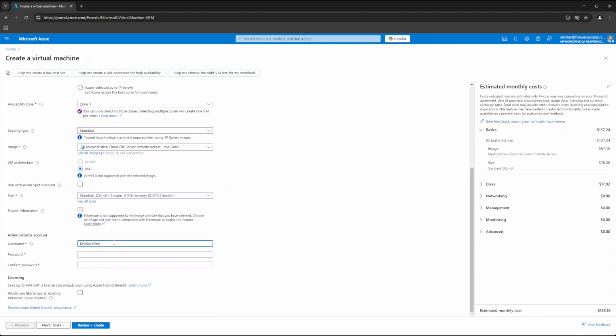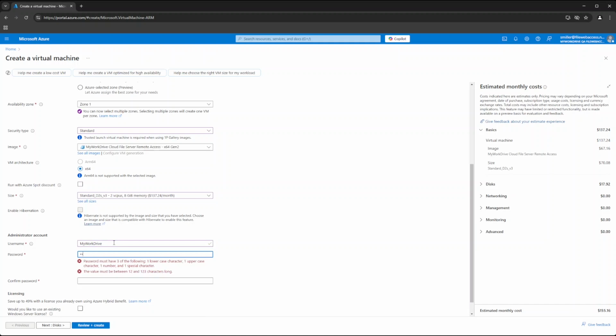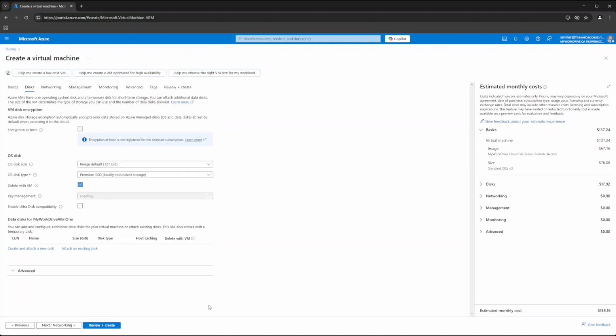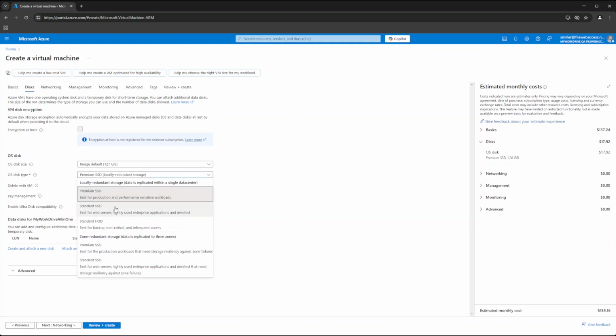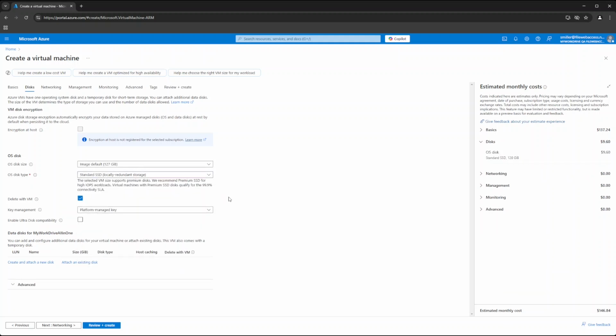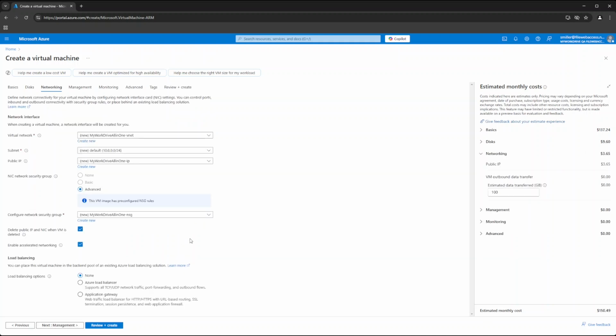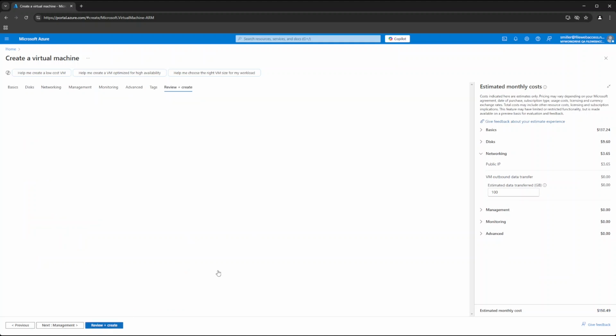Of course, we're going to need a default administrative user and a password that matches the complexity requirements of our tenant. On disks, I typically downgrade this to a standard SSD. MyWorkDrive does not require a premium SSD. The rest of these choices will be dictated by your organizational requirements and your tenant. So let's go ahead and create this.